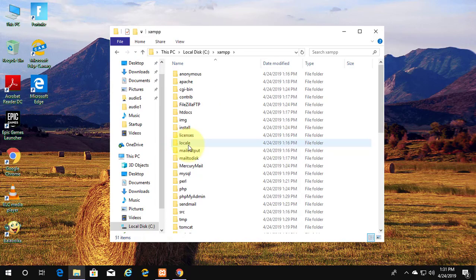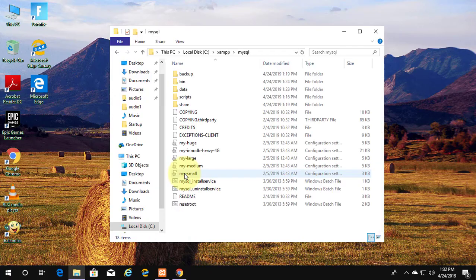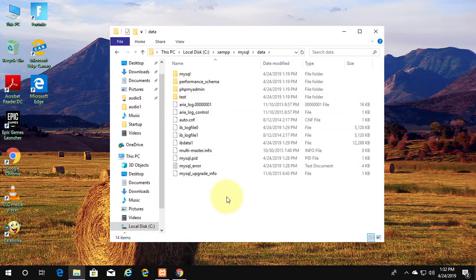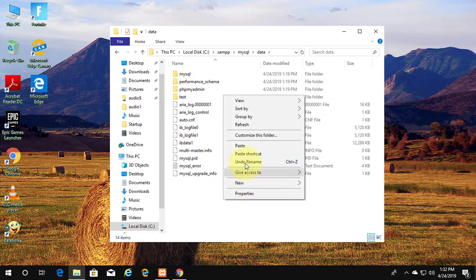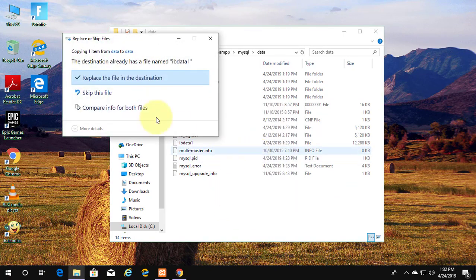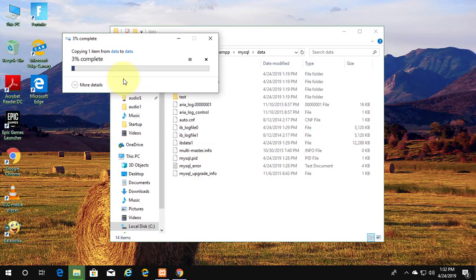Open the newly installed XAMPP folder. Click MySQL. Click to open the Data folder. Paste the already copied ibdata1 file. Click Replace the file in the destination.